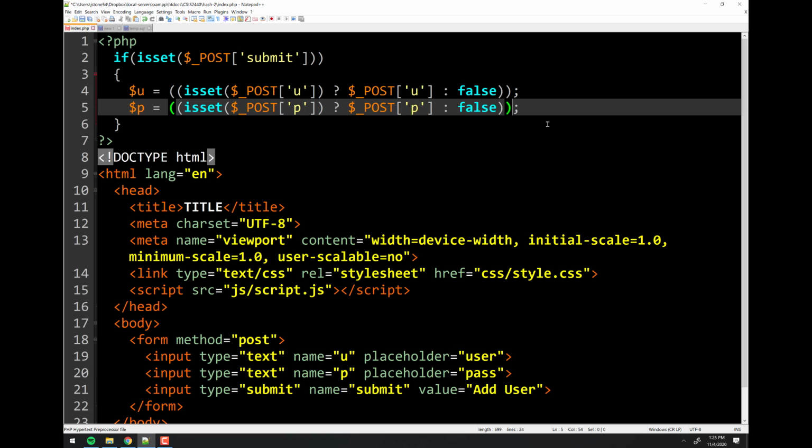So do we understand that line of code? Ternary operators are tricky the first 1,500 times you use them. After a while, it starts to sink in. Okay. So we got the U, we got the P. Now, we just want to insert that into our database, right? Remember how to do this.